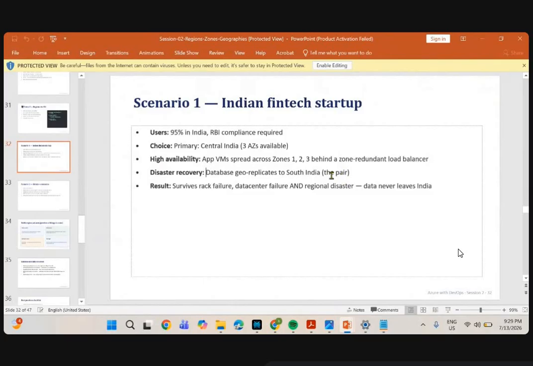The database geo-replicates to South India for disaster recovery. If the entire region itself is not working, then it will fail over to the other region. The Central India region is paired with South India, right? So we'll use database geo-replication. When we create the database, we also create one failover group, FG, we can say. In that FG we need to mention the database which we created in South India. We have to maintain two databases: one in Central India, one in the South India region.